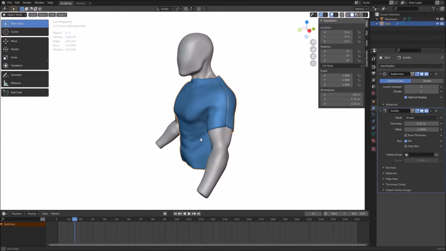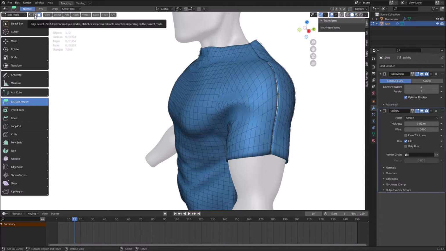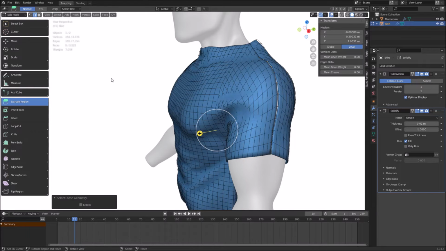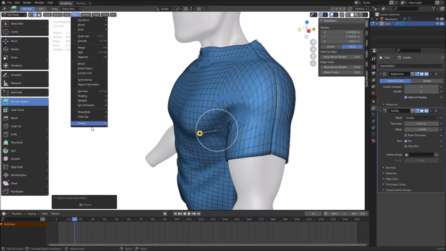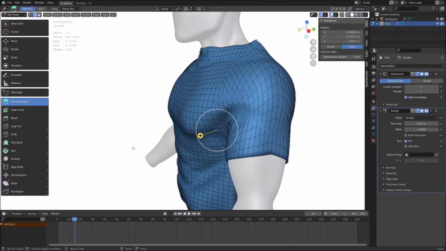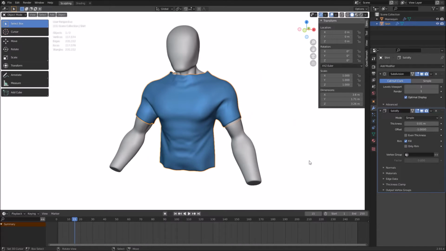One last bit of cleanup. If we look at the areas that were supposed to be sewn together, we can see that there's a little bit of a gap. A quick way to fix this is to change the interaction mode to edit mode, change our selection type to edges, choose Select, Select All by Trait, Loose Geometry, and that will select all of those sewing edges, and then we can go to Mesh, Delete, Collapse Edges and Faces, and that will collapse those sewing edges so that they disappear. We can change our interaction mode back to object mode, and the shirt is complete.